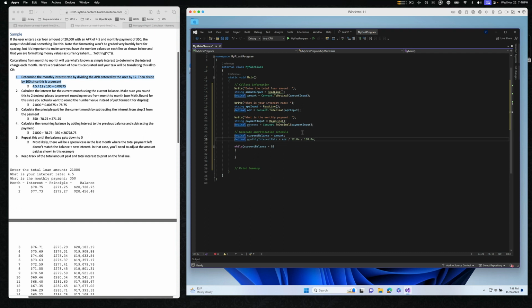So dividing it by 12 gives us the monthly rate, and then dividing it by 100 turns it from a percentage into a decimal, which is what we need. So now that we have those two pieces of information, we can begin our loop. For our loop, we're going to first calculate the interest for the current month. We'll say monthly interest, and we'll call this monthly interest amount to differentiate it from monthly interest rate. And that is going to be equal to our current balance multiplied by our rate.